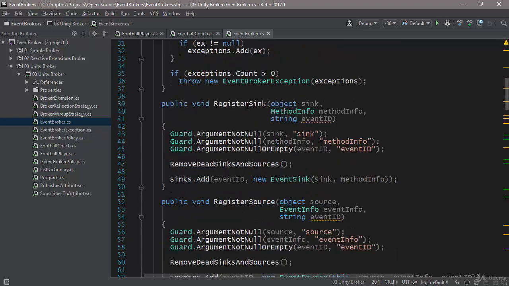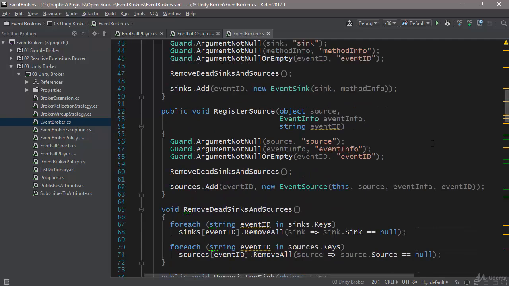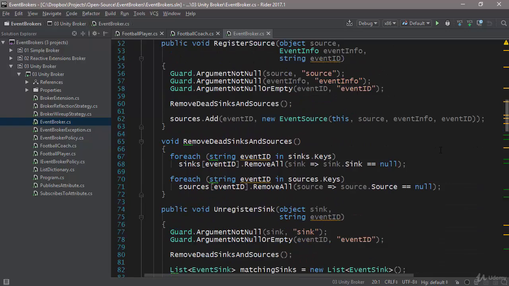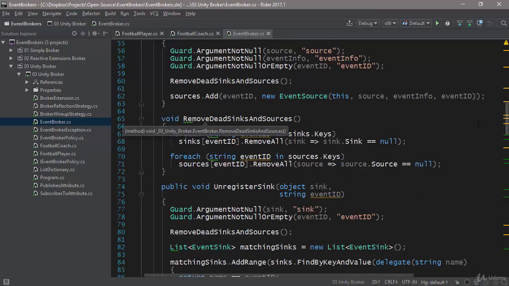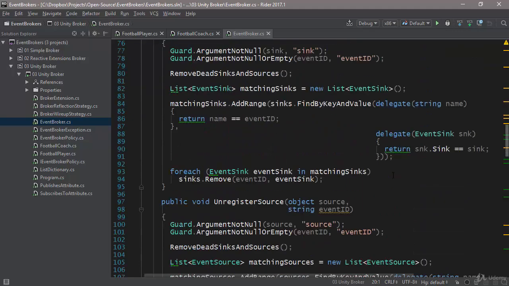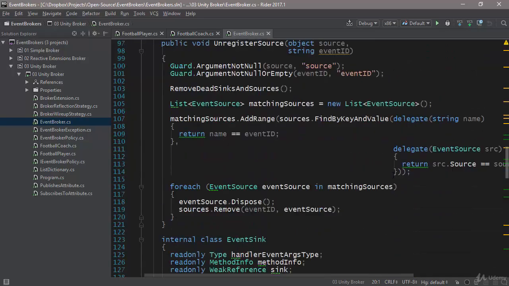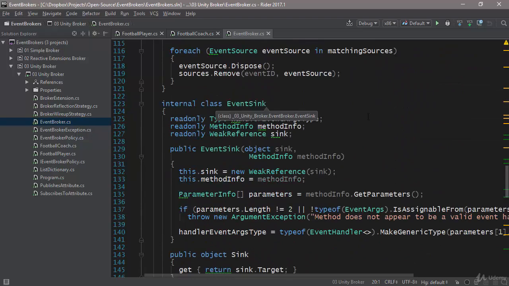Now we have functions for registering syncs and registering sources. These are not functions that you call yourselves. Remember, the whole thing is orchestrated by the inversion of control container and the dependency injection framework. So you don't have to call any of this yourself, but we basically have to register both the syncs and the sources. Just to explain the terminology, source means whoever is generating the event, and sync means the event handler. It's just a different set of words for expressing those ideas. We have some utility methods like removing dead syncs and sources. We have ways of registering and unregistering these. And then, of course, inside this very class, we have definitions for the event sync and event source.